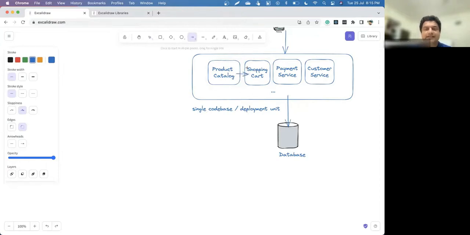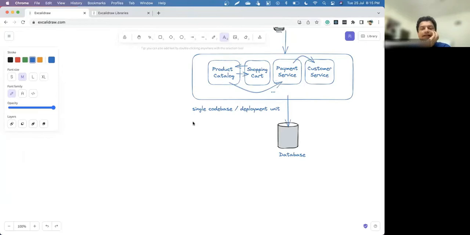That means these systems, these components, can call each other, and they call each other like local services, right? So let me say this product catalog will be talking to shopping cart, and there will be various interconnections, right? Here again, another interconnection. So you have a lot of components interacting with each other. This is what we call tightly coupled.